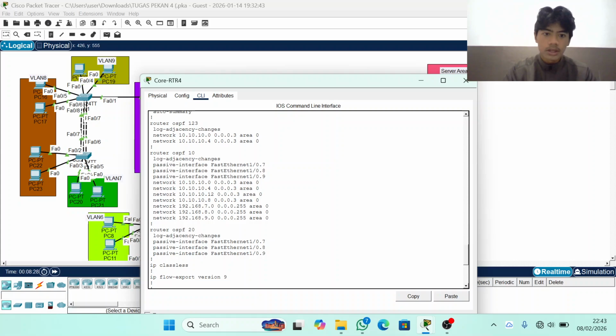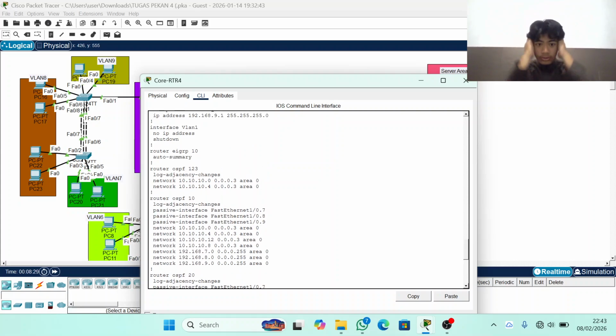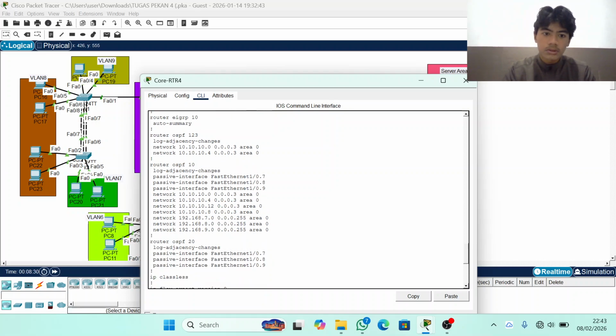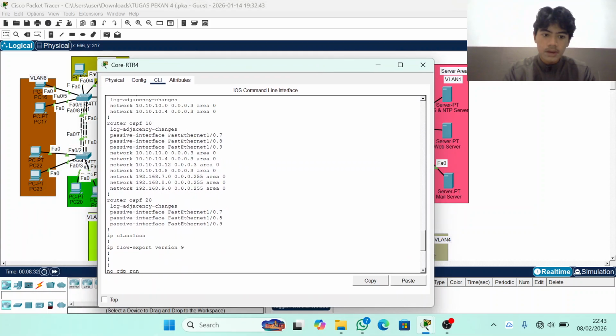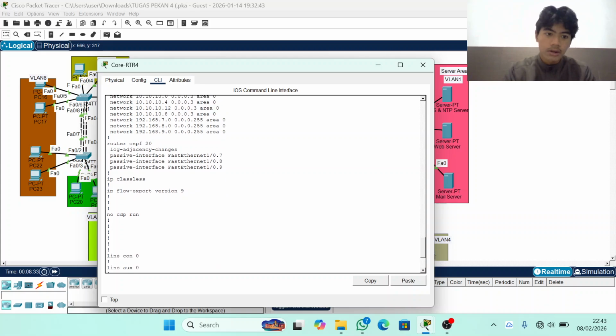So there you go. And then on this one, you have to configure the OSPF. So you're gonna want to ignore this one. Oh no, we need this one because it is connected to the two routers right here. So we're gonna use the router OSPF of 20 in this category.